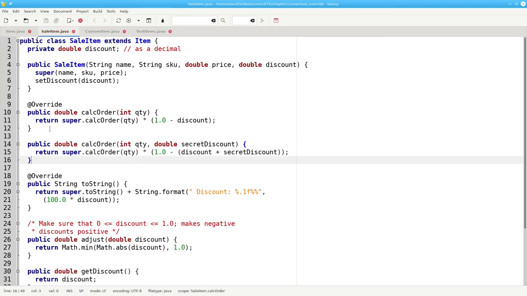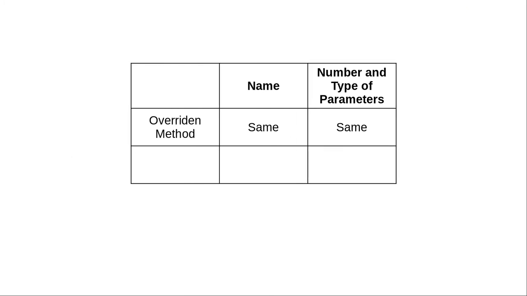This is an overloaded method. It has the same name as another method, but it has a different signature. It has a different number of arguments than the other method with the same name. And that's the difference between them. When you override a method, it has the same name and the same arguments as a method in a superclass. An overloaded method has the same name, but a different number or type of arguments than a method in the same class or a superclass.